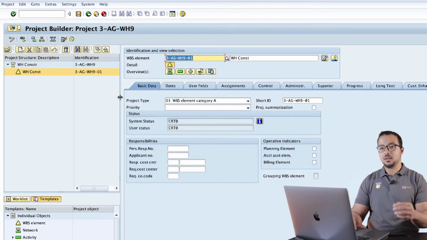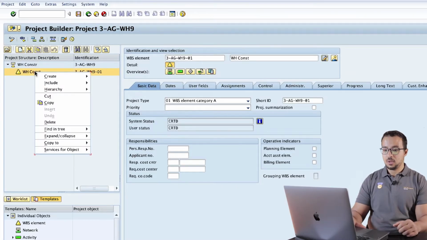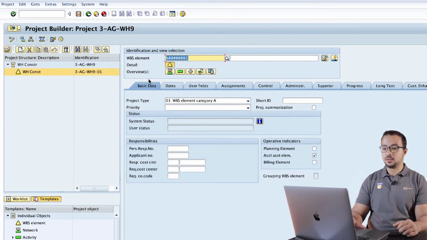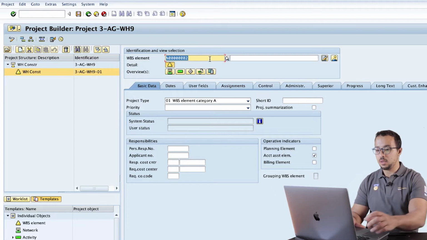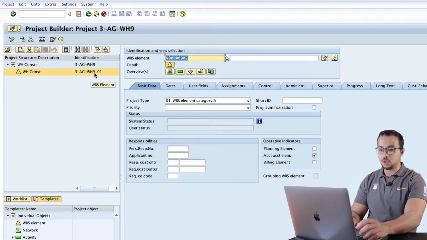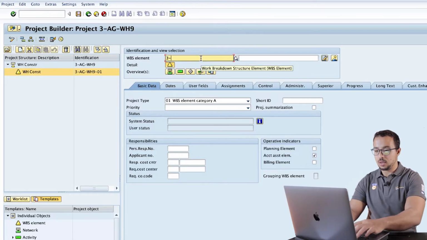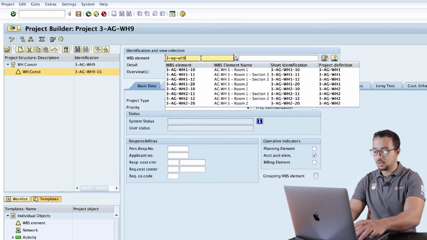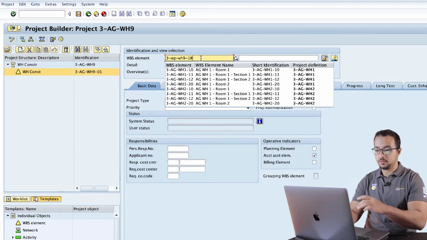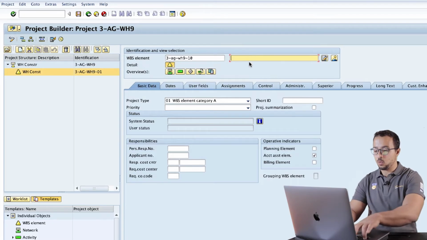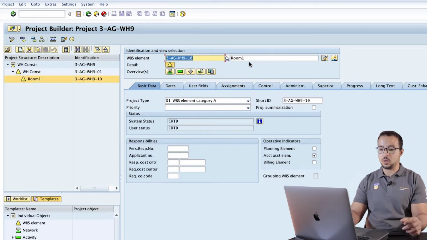Now I will create the lower level WBS. So right click here, and I will create another WBS, and this one is WH901. So this one will be, let's say, 3-AG-WH9-and 10. And this one will be room 1. So this is the first room in our warehouse.